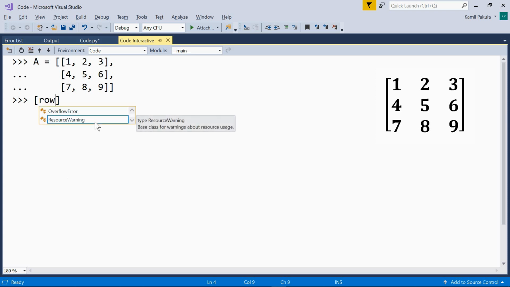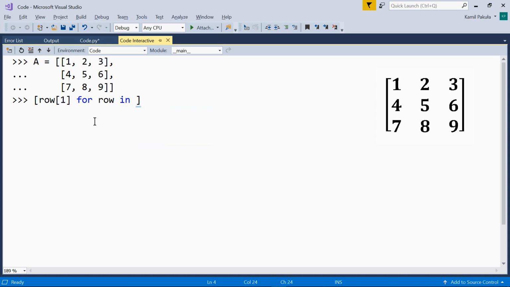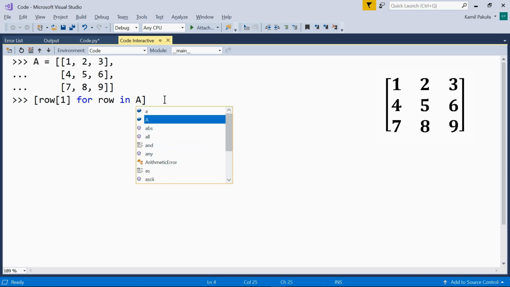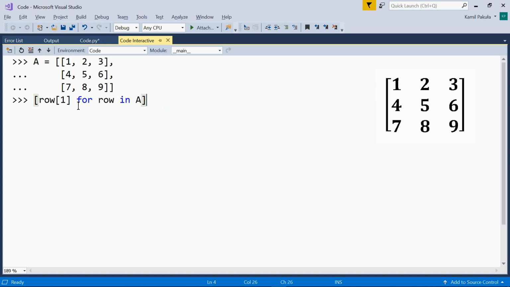Row with index 1 for row in A. So our list will consist of the following elements. Row 1 means the second element in each row, the second element in the first row, the second element in the second row, and the second element in the third row. And this is what you get. 2, 5, 8, the middle column.